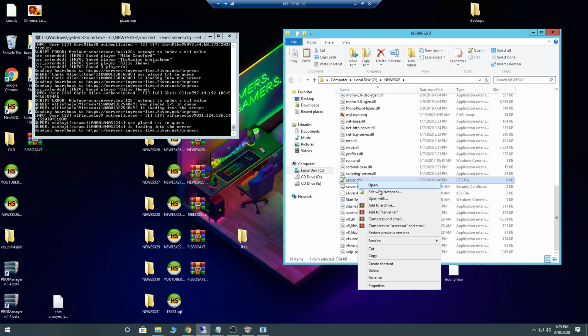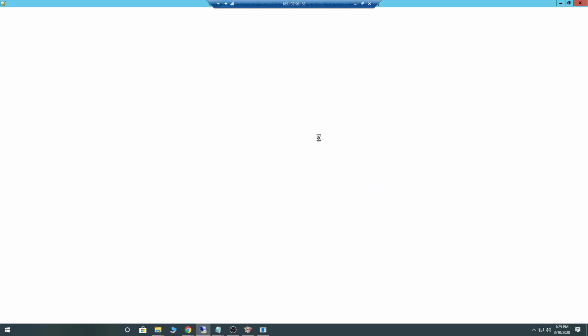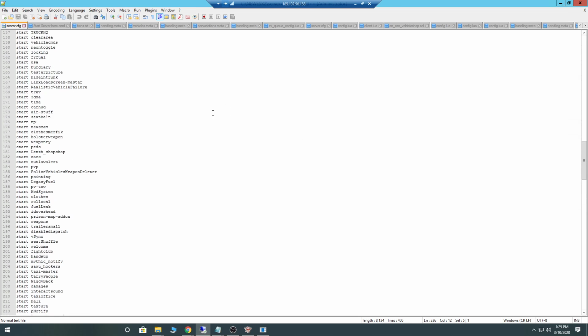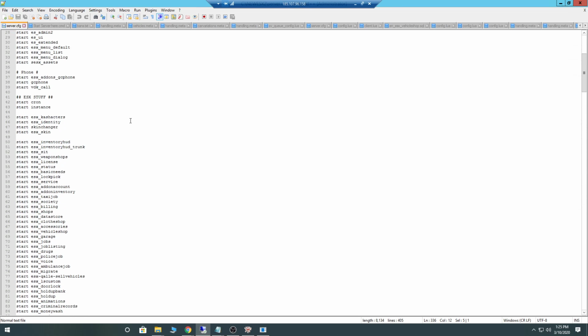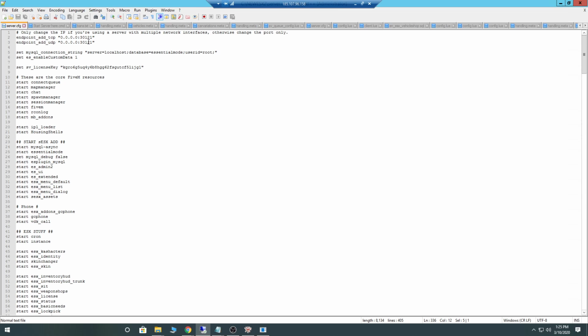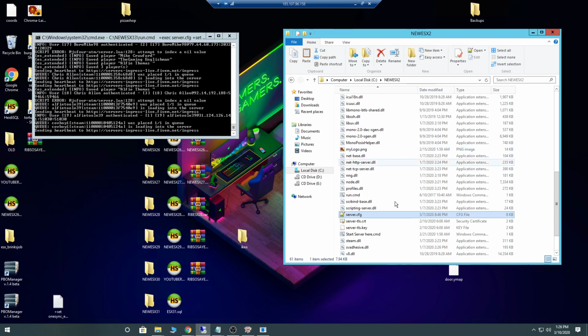Inside the server CFG, at the top of the server CFG, is your port. This is the main thing that you need to do. So change your port. By default, your main server will be on 30120. But if I'm going to run multiple servers, this one has to be on 30121. And you can go on and on, the more servers you want to run, etc. So this one's 30121. Save it, come out of this.